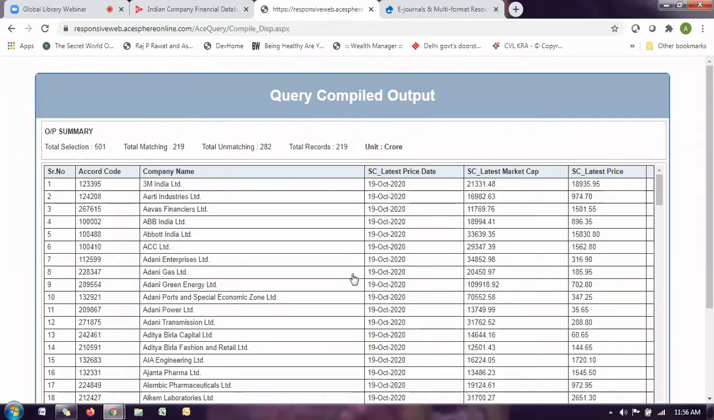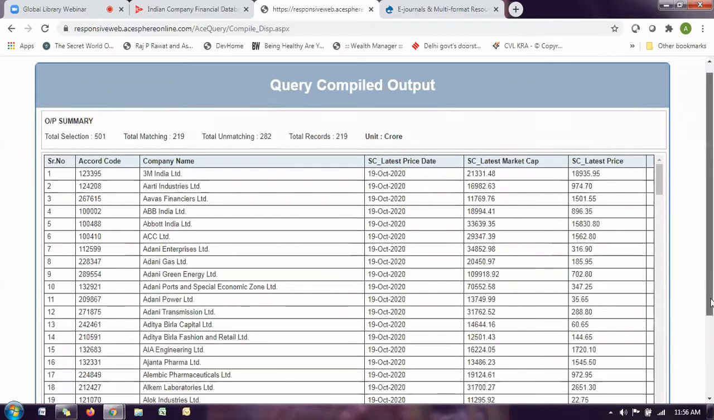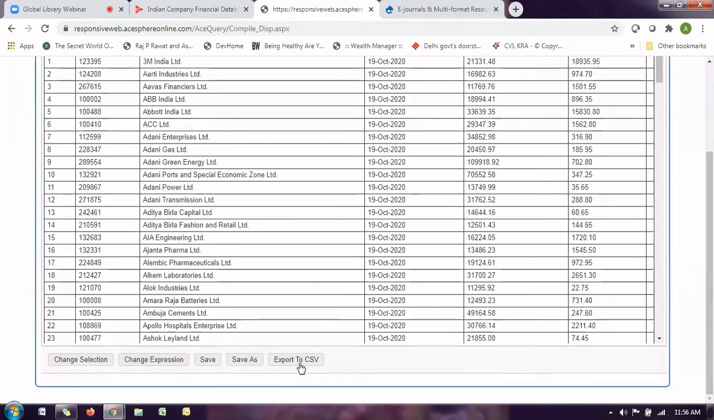So when I compile, I'll get this list of companies with a market cap of more than 10,000 crores, and I am also displaying their latest price along with this. And if I want to take this data to Excel, then I can export to CSV, and this data will get exported to a file there.